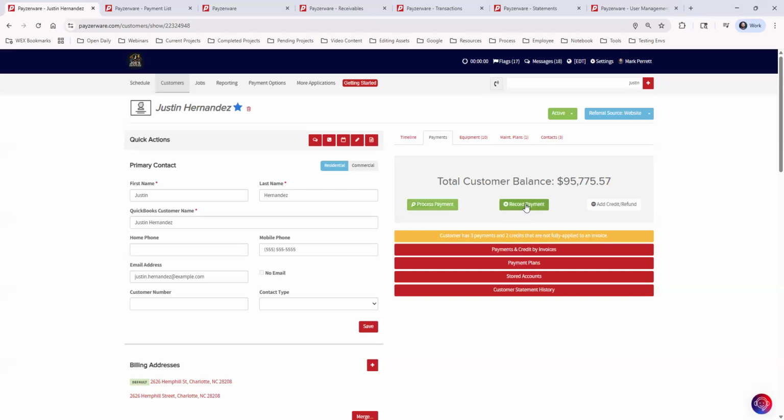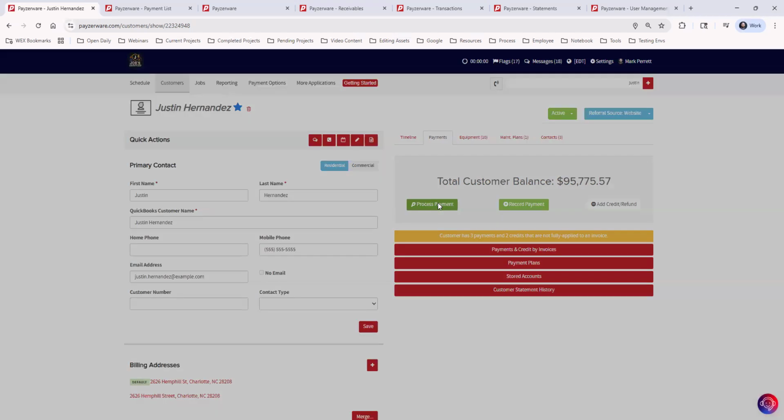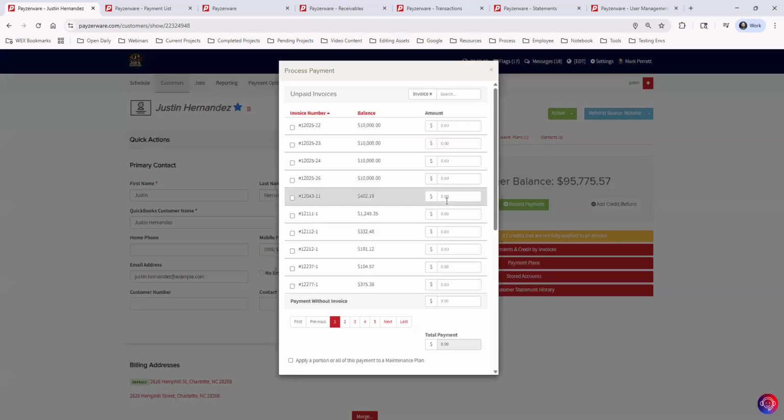When you do record payment, that is not processing. That is just taking record of a payment that you've collected. So let's see this in action here. If I want to process a payment, I will click Process Payment. And we have a couple options here, and I want you to get familiar with this. You are able to, number one, search for an invoice. Let's say 12025.